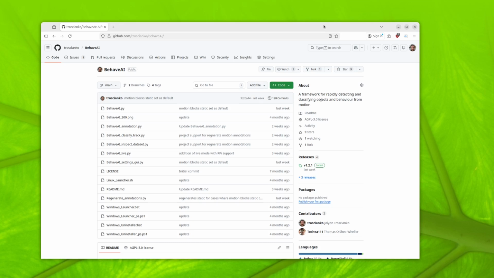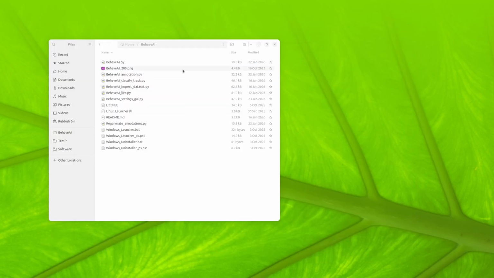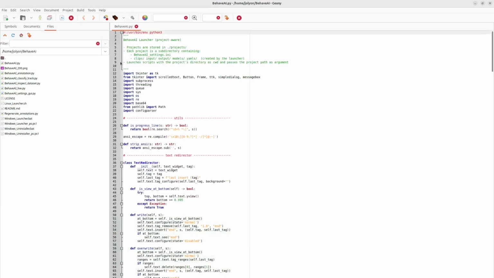First, you'll need to install BehaveAI on your system. So go to the GitHub repository and download the zip file here, which contains all of the code that you need. So open up this zip file and extract the contents to somewhere sensible on your system. So here I've produced a BehaveAI folder in my home directory. So if you're used to running Python scripts yourself, you just need to run this behaveai.py script.